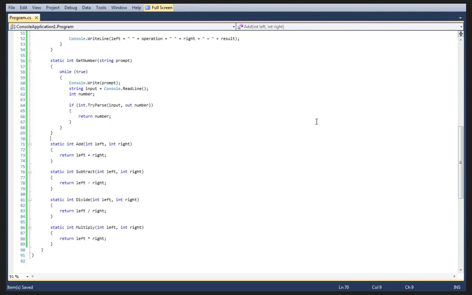Will a return in a try-catch block still execute the finally block? Now, that's beyond the scope of what we're dealing with right now, but the answer to that question is yes. A finally block will always be executed.